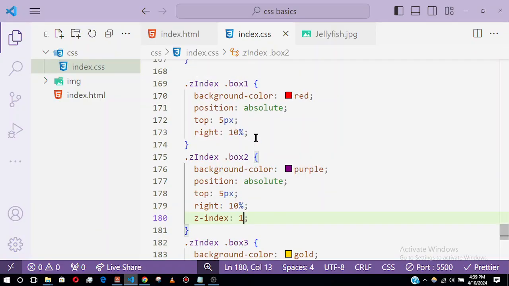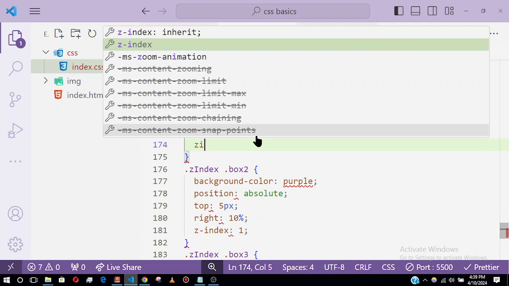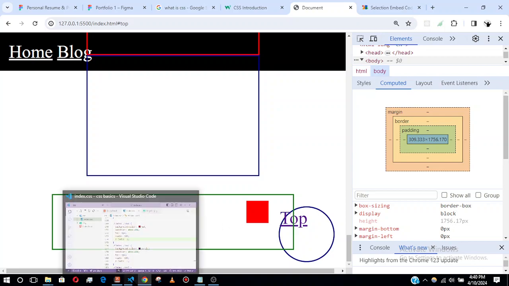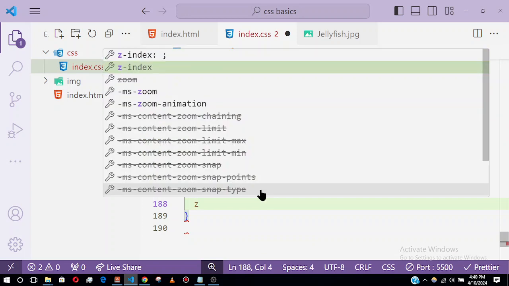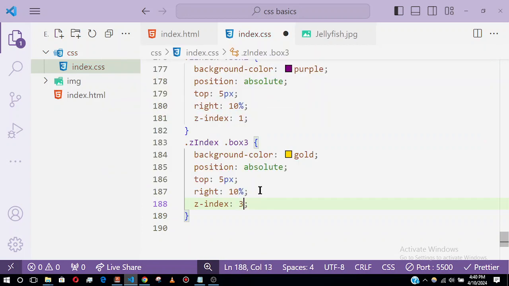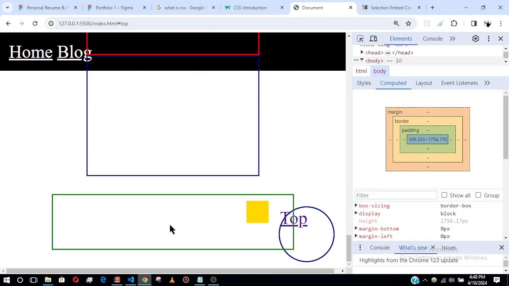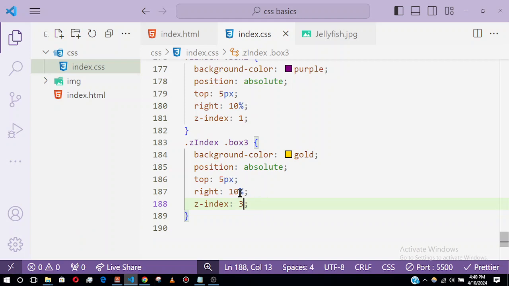Now, if I want the red to show, I'm saying Z index, because I know that there's a Z index of 1, I'll do this one of 2. So it's the one that will show. Now, if I want the gold to show, I'll say the Z index of 3. So you see. Now let's begin to space them a little.